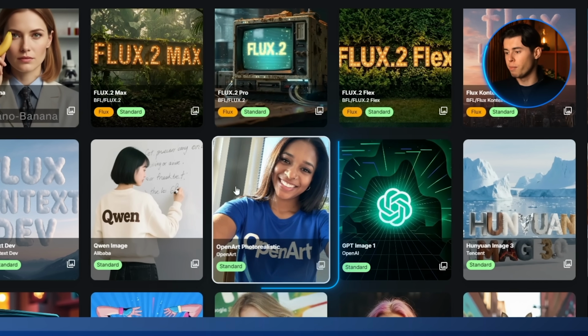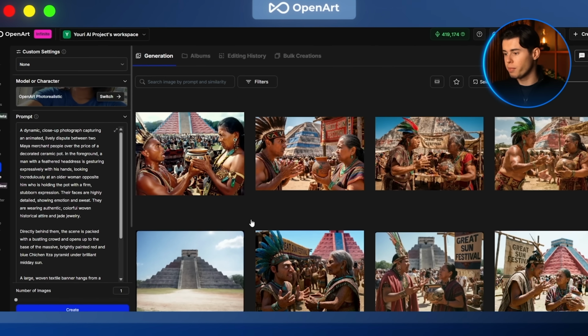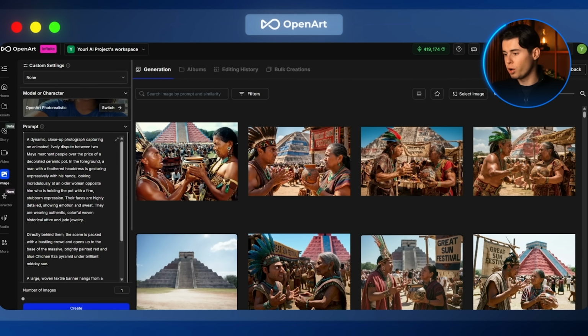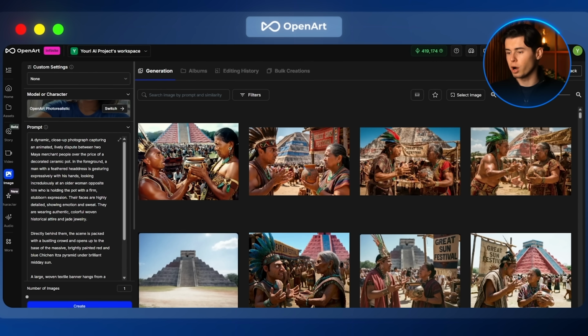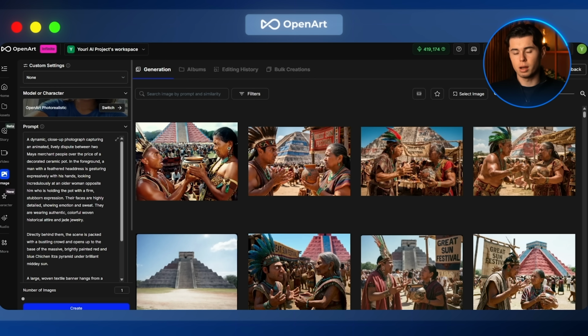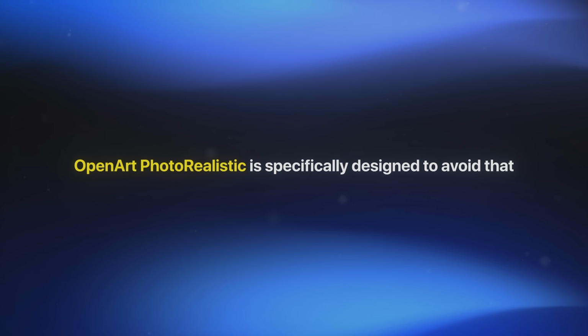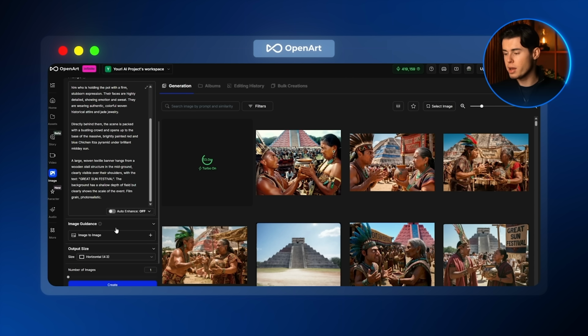Now we have OpenArt's own model called OpenArt Photorealistic. This one has a huge emphasis on being as photorealistic as possible, making it look like the image was taken from someone's phone and leaving 0 hints of that AI perfectness. That's actually a big deal because one of the telltale signs of AI generated images is that they look too perfect, too clean, and OpenArt Photorealistic is specifically designed to avoid that. So let's go ahead and generate a result and take a look at it.